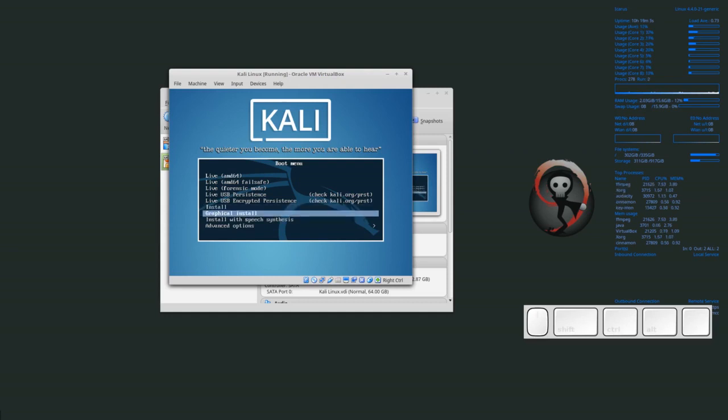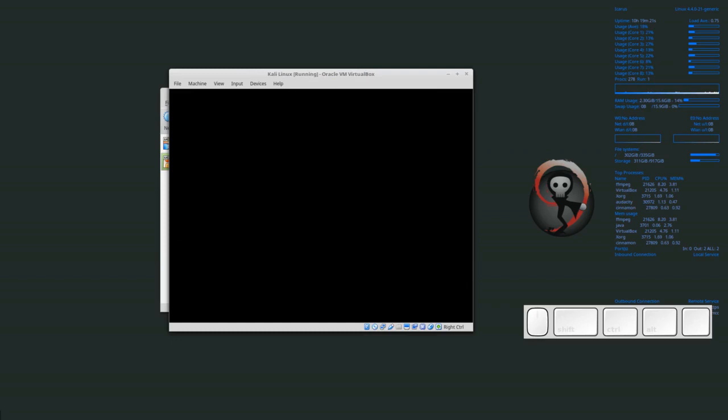Actually, I'll just go with the graphical install so we can see it. With the live option, I can boot the computer and use all of the functions of Kali Linux in a live CD without actually installing it inside my virtual machine. But right now I actually want to install the system. So I'm going to go to graphical install.